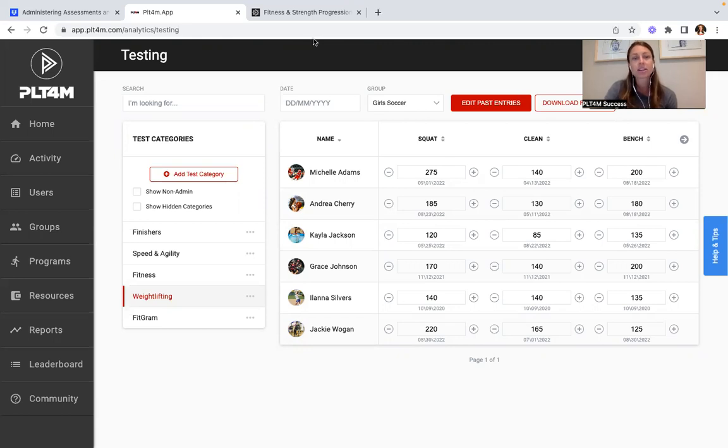So I did get a question, can you enter a test that is not already part of the list that platform has uploaded? For example, BMI. So you can't right now create your own tests in platform. That is a future product release we hope to have available. But the example you gave was BMI.